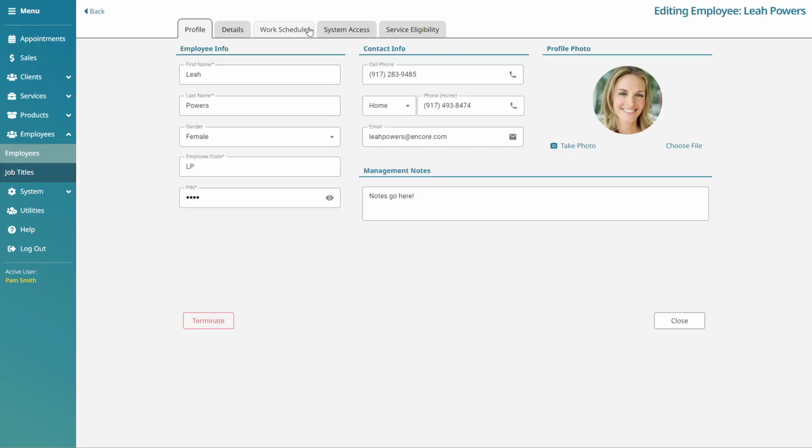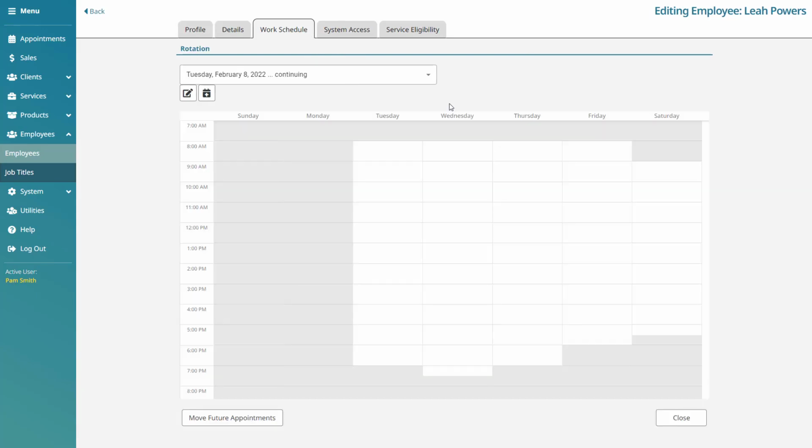Next, we will set the employee's rotating schedule under the Work Schedule tab. Once you have finished setting the scheduled hours here, the employee's availability on the appointment book will repeat each week according to the schedule. The employee's default schedule drop-down menu under Rotation is set to use their employment start date.